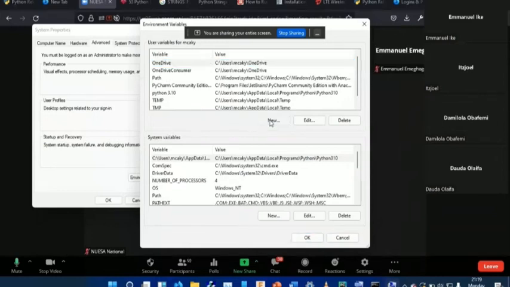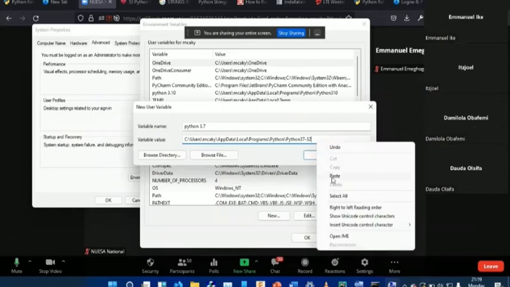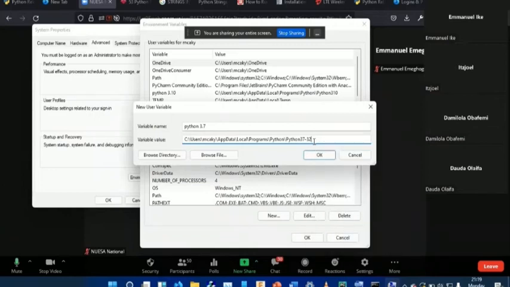So you just click on new. Then for variable name, you can type anything. You can type Python 3.7. You can type anything as your variable name. What matters is the value, the variable value. Then here, you paste the location, Control V, or you right click and then paste. After pasting the location, you just go ahead and press OK.